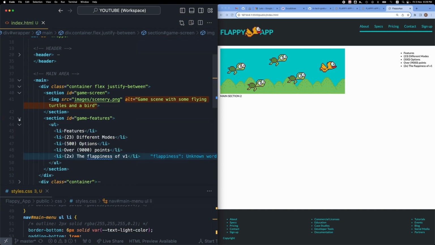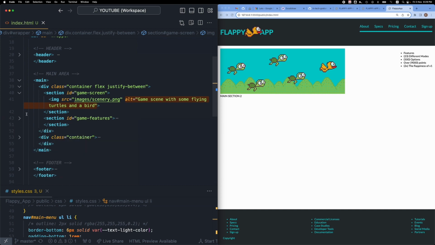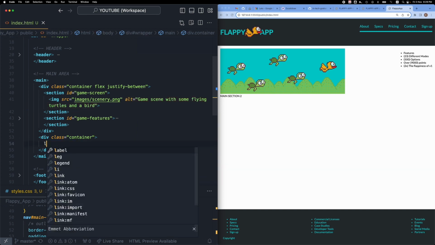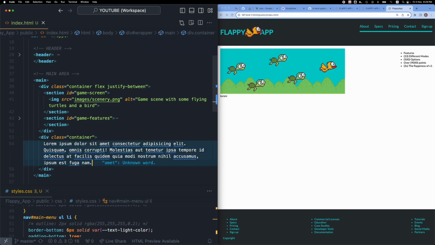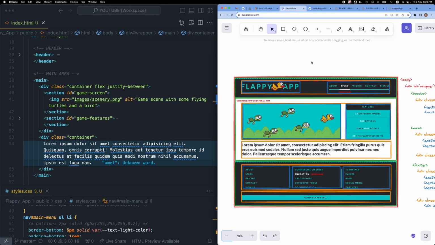On my next section, the section below here, I'm going to add some lorem ipsum, just like I can type lorem in VS Code and press enter to create a dummy lorem ipsum. Okay, let's see, we're getting closer now.